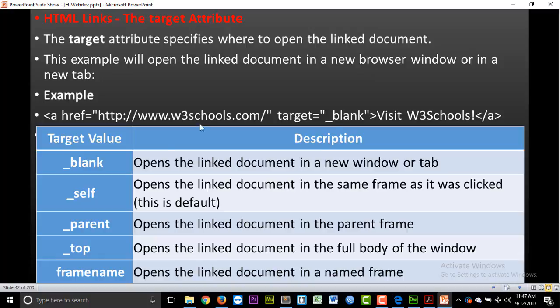So this is a table of what the attributes will look like. We have _blank, which opens the linked document in a new window or tab. We have _self, which opens the linked document in the same frame as it was clicked. This is default. We have _parent, which opens the linked document in the parent frame. We have _top, which opens the linked document in the full body of the window. And we have the frame name, which opens the linked document in the named frame. So as we move along, we'll see all this come into play.